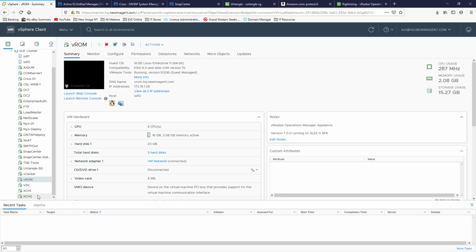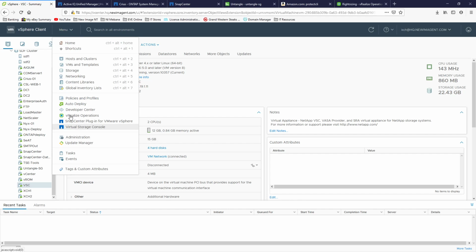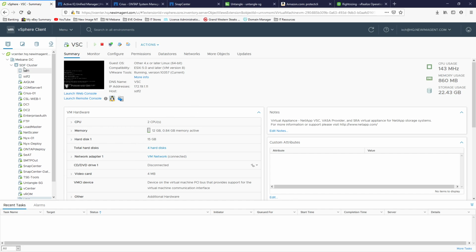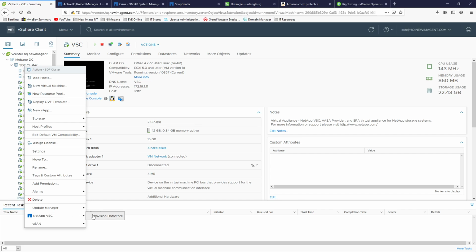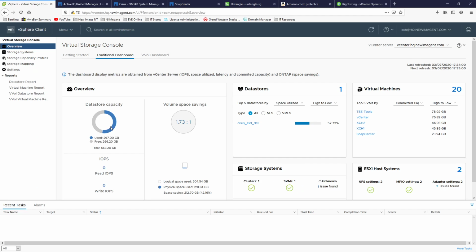Okay, next, VSC. So we looked at this briefly at the beginning there. NetApp's Virtual Storage Console plugin. This plugin allows you to provision storage. We can provision a datastore. It's context based, so mount datastores, recommended values. This is a big one. Install the NFS plugin for VMware VAAI. There's a lot of cool stuff baked into it, and the VMware Site Recovery Manager replication adapter of NetApp's is included in this. VASA is included in this.